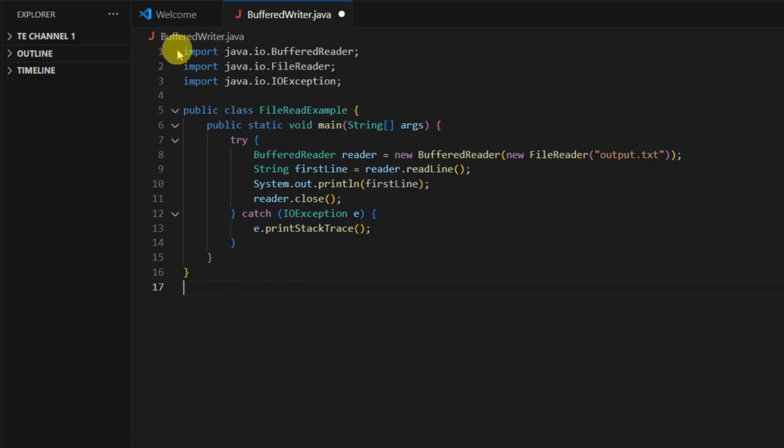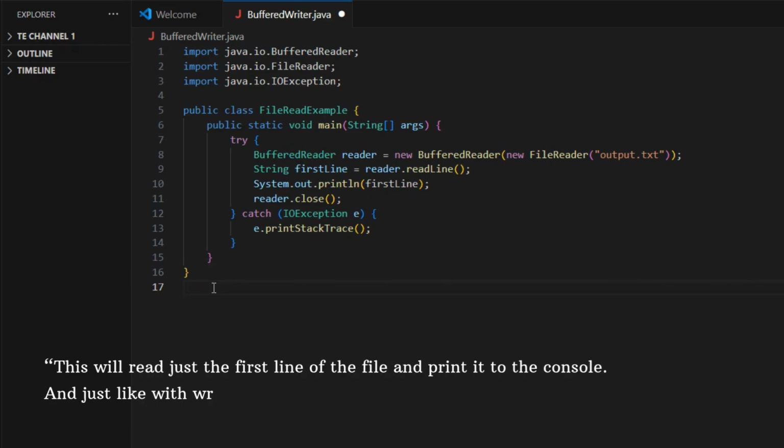Import java.io.BufferedReader, import java.io.FileReader, import java.io.IOException, public class FileReadExample, public static void main(String[] args). Try, BufferedReader reader = new BufferedReader(new FileReader("output.txt")), String firstLine = reader.readLine(), System.out.println(firstLine), reader.close(), catch (IOException e) e.printStackTrace(). This will read just the first line of the file and print it to the console. And just like with writing, don't forget to call close when you're done.